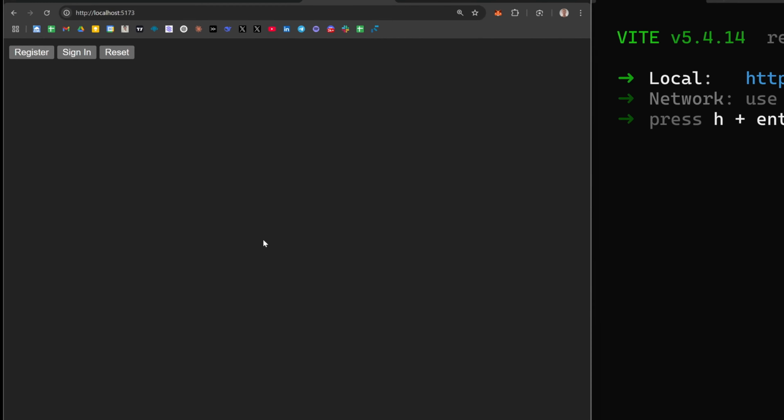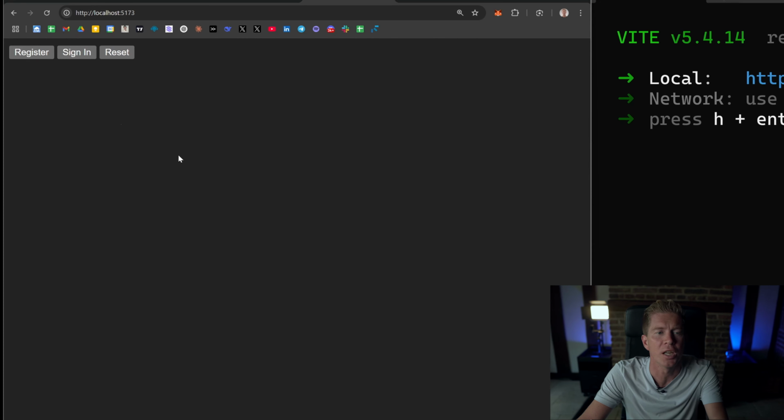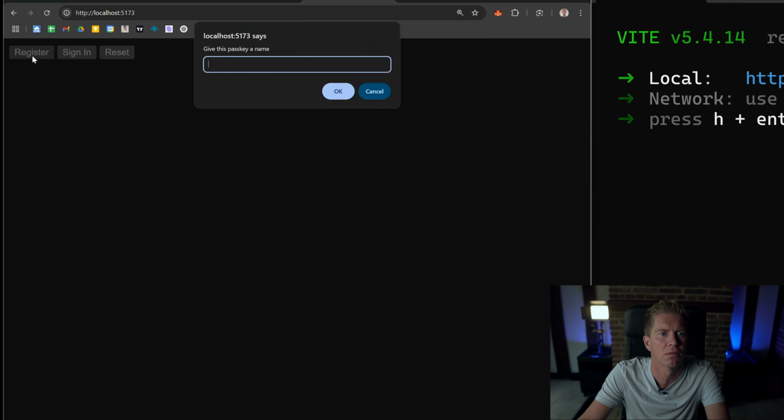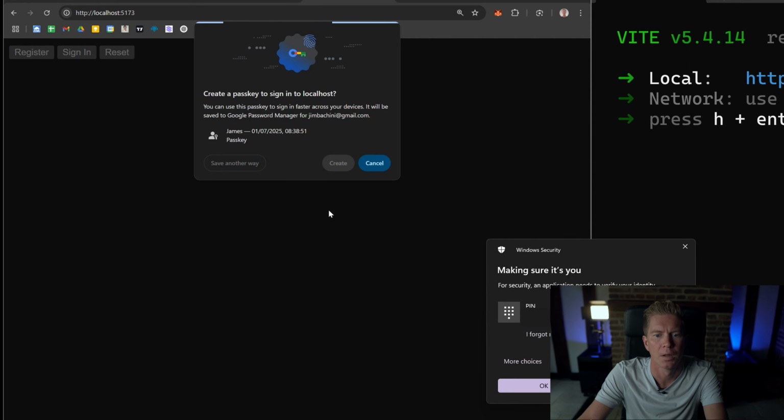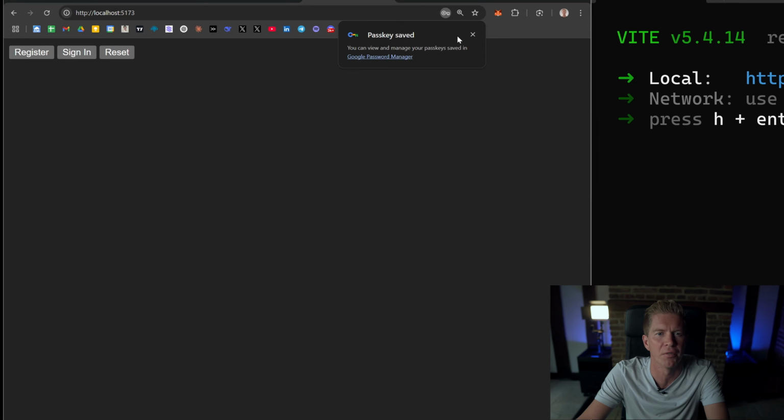And you can see here we've got a basic web application which includes authentication using Passkeys. So let's go ahead and register an account. Give this passkey a name, call it James. I'm going to create a new passkey. It's going to ask me for my Windows security login. Sometimes it asks you for face recognition or other kind of biometric sign-in methods.